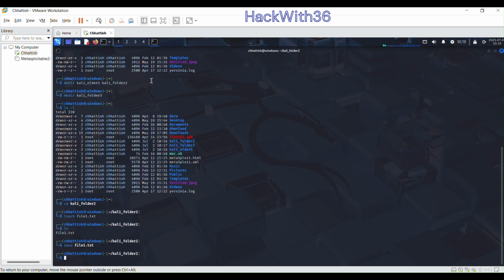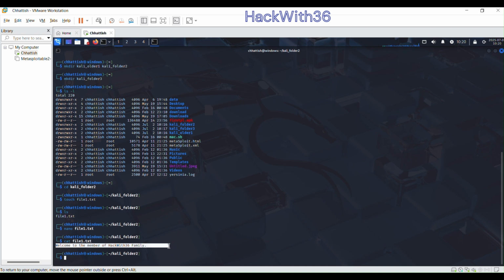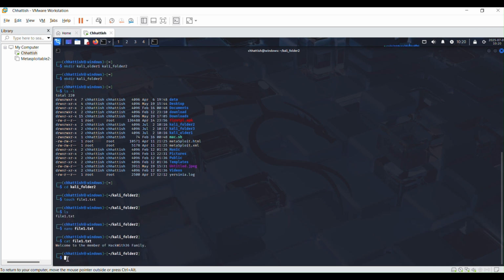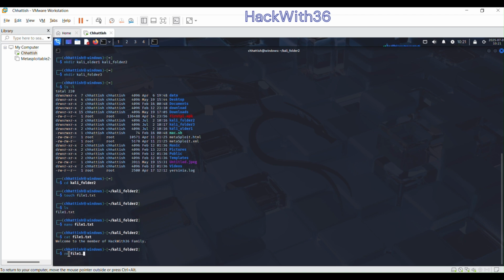The editing window closes. Here you can verify whether the text is written or not, so I use the cat command. Type cat file1.txt, enter. Here you see the text which you wrote is shown in the terminal. Also you can edit the text with the help of the nano command. But I don't edit.